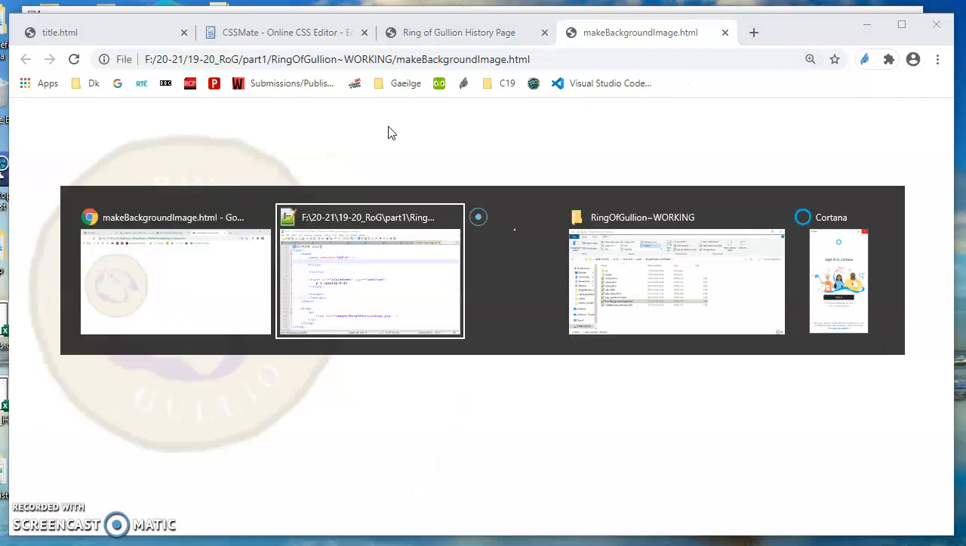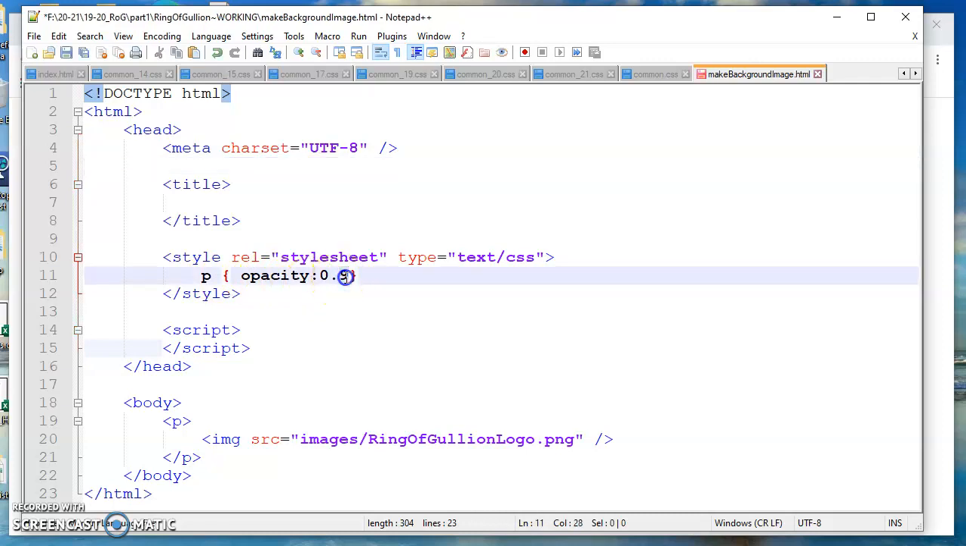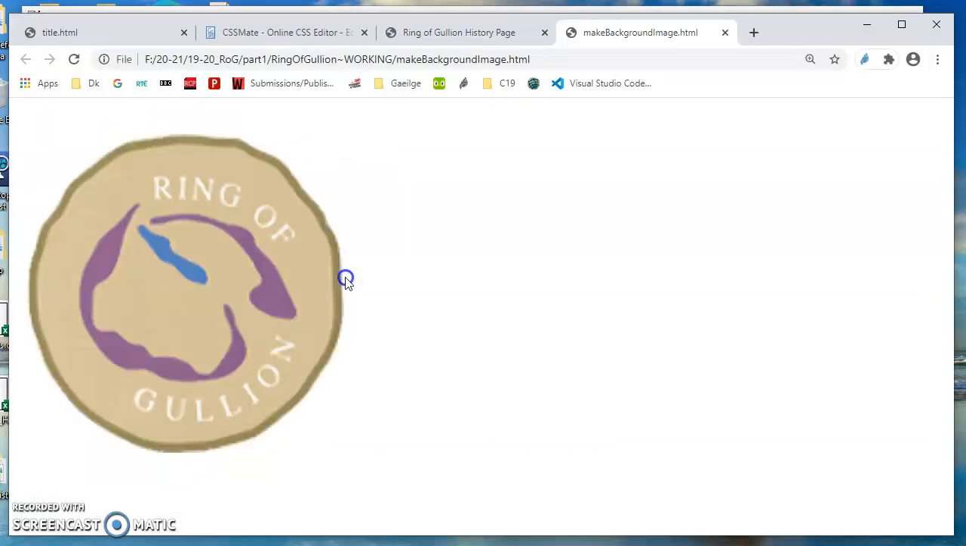Okay, what happens if I change the opacity? So I want the paragraph, and I'm just putting in the paragraph so I can apply the opacity to the image. So the image needs to be a child of a paragraph tag. Opacity 0.2 means the image is very weak. If I change that to 0.9 and come back and refresh, you can see it's almost as strong as its former self.